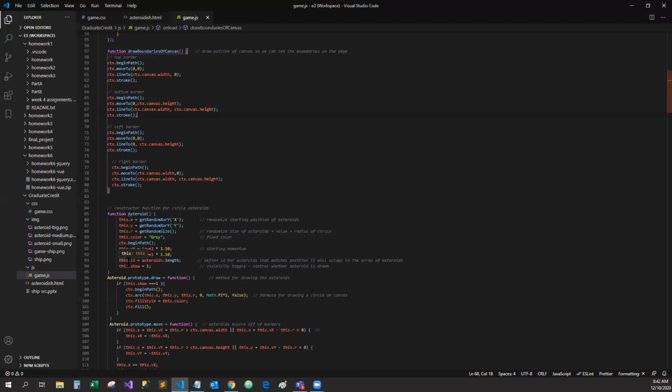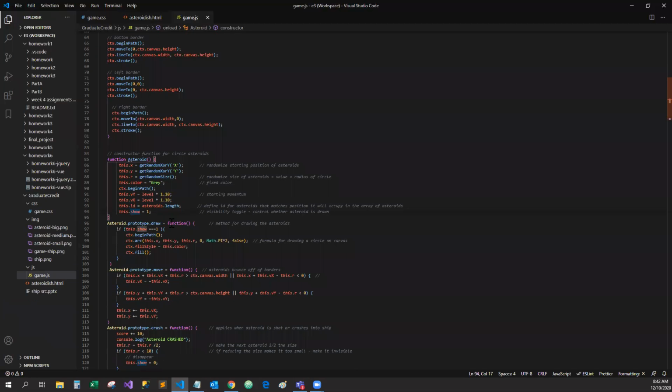This ID makes it easy to then clean up the asteroids array, for each asteroid, and take it out of the array. And this .show makes it easy to track whether or not we should redraw. You can see here in the draw asteroids function, it only draws it if the show is set to visible. And of course, that's the default state: the asteroid is visible when it starts.